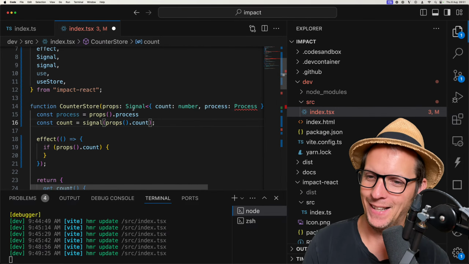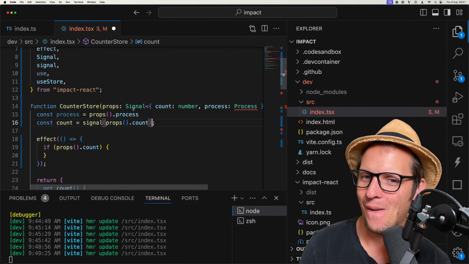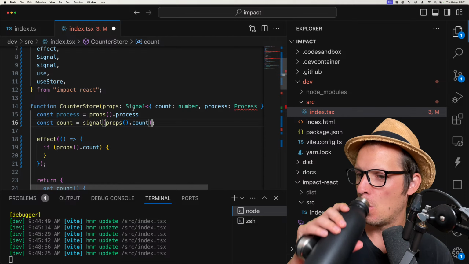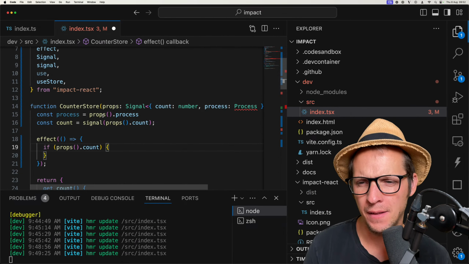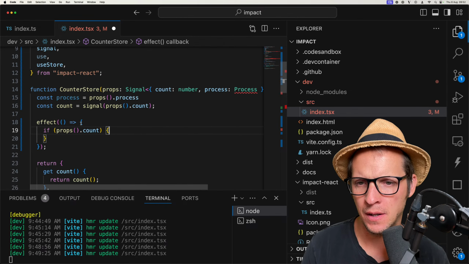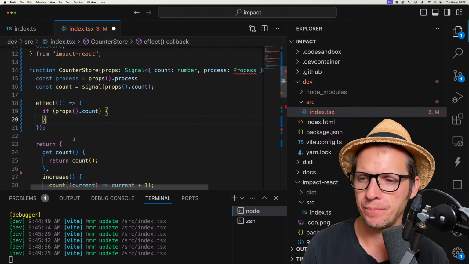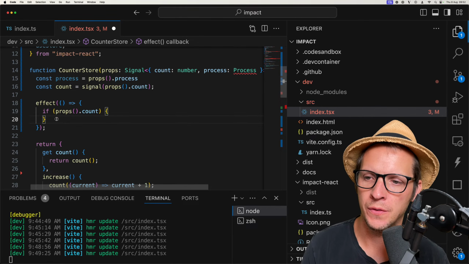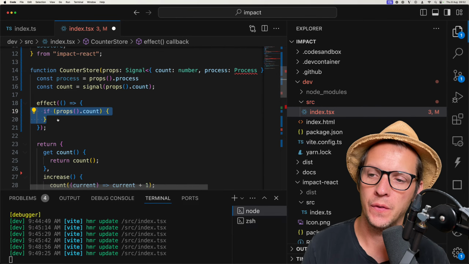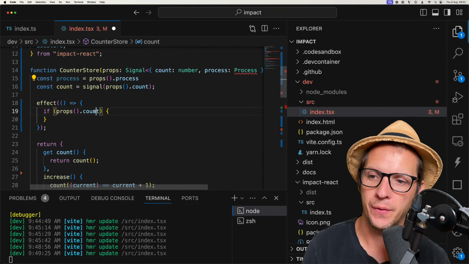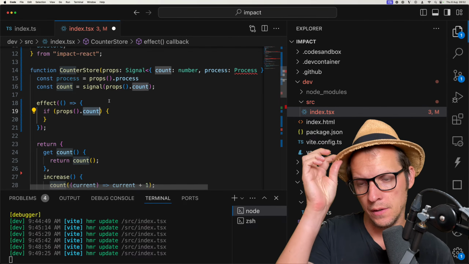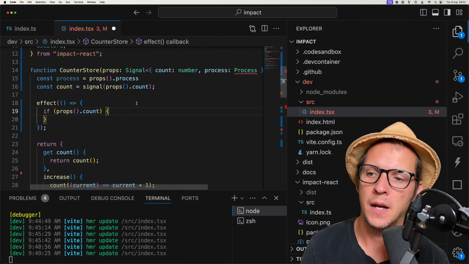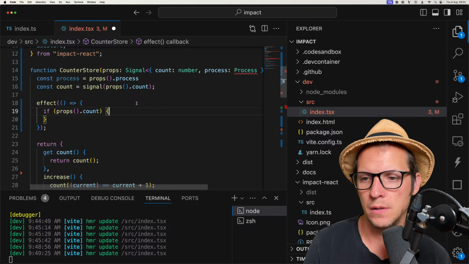Yeah, but then, yeah, I think maybe that makes sense. I forget about syntax here, but so what if, in this case, I want to update this count based on the outer count changing? Maybe I will only want to do that in certain conditions.